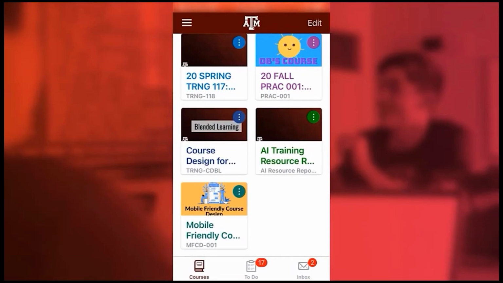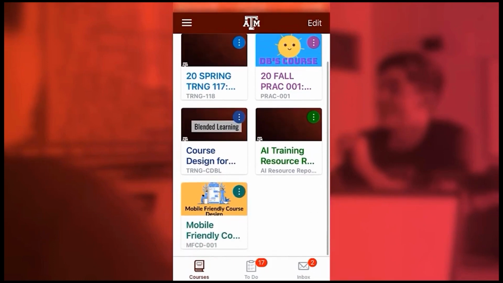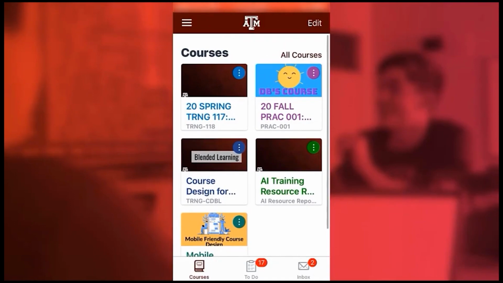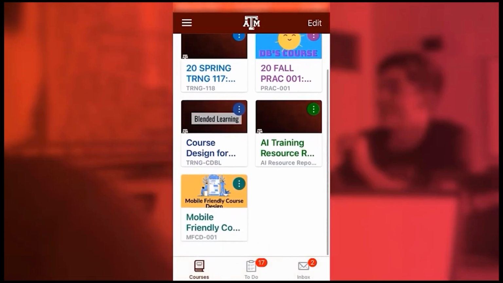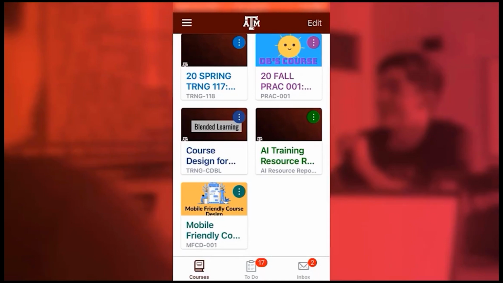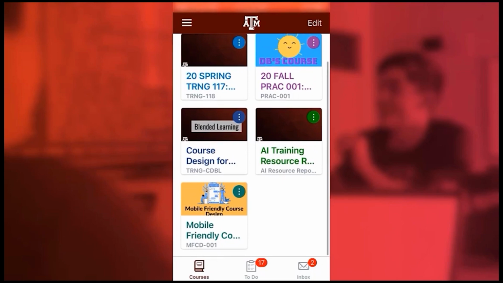When I open the app, I have access to my dashboard where I can see the course cards for all of my courses. And at the bottom of the app, I can see a tab for courses, a to-do list, and the inbox where I can see whichever messages I have incoming from my students. The to-do list reminds you of things that need to be graded in your courses. Let's open the mobile-friendly course design, which is the course that we have been working on.